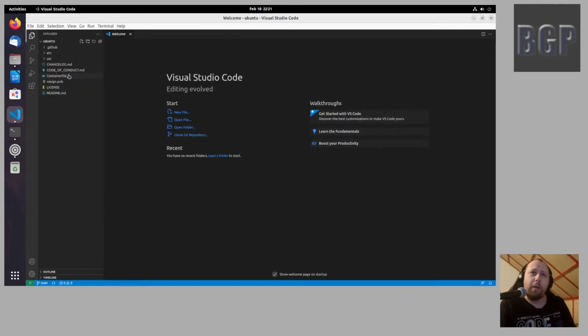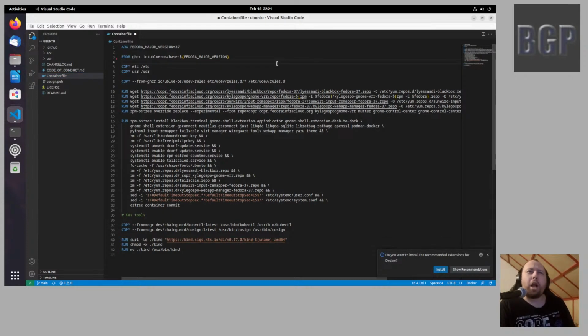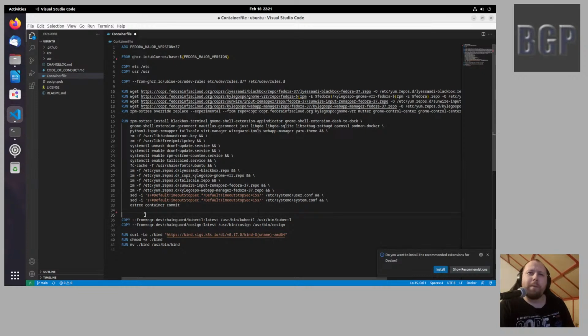Okay. First off, we're gonna be reading this file a lot. This is our main file we care about. It's a container file. It's essentially the same as a Dockerfile, just for Podman, because they don't like the word Docker. Everything needs to be not Docker, even though it uses the same syntax as a Dockerfile. So I don't like comments in my thing. I just don't like them. I'm weird like that.